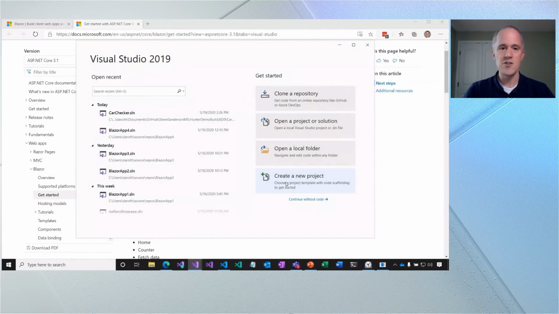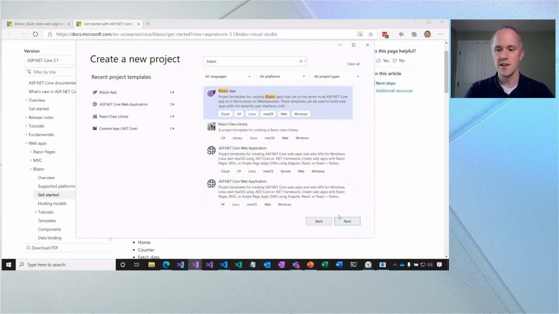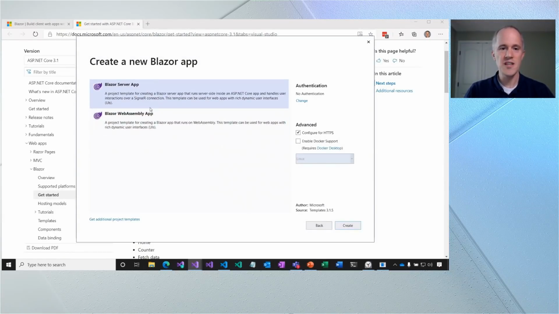Let's go ahead and create a new project. And then let's search for the Blazor template. There it is. Click Next. That looks like a great name for a Blazor app. All right, and then here we see the two options for creating our Blazor application.